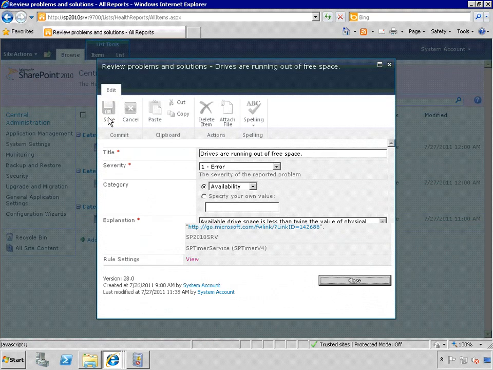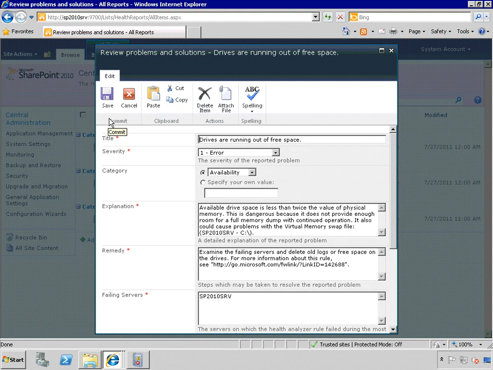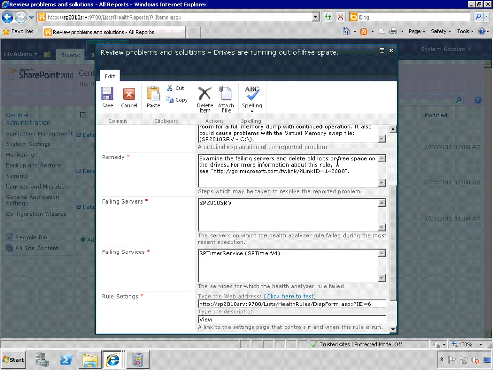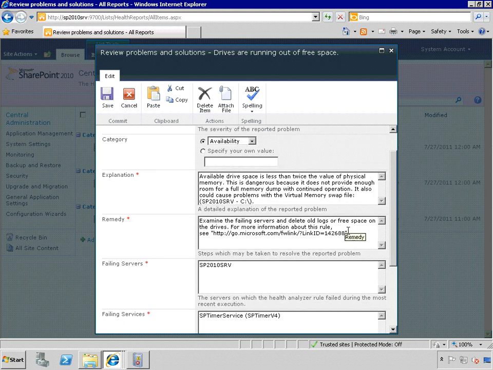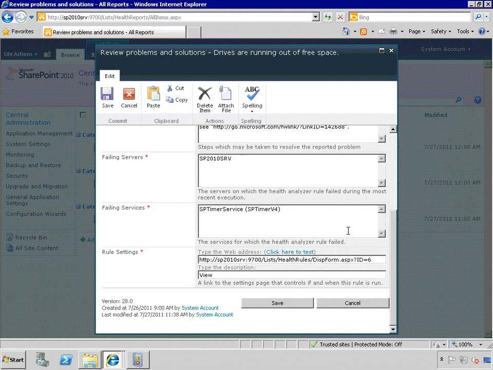And again, you can go in to edit the item. If it's something that you're aware of and you're willing to accept the responsibility for it, then certainly you can come in and make changes and so on. This is a nice location too because it's going to give you a possible remedy and let you know which server and the services that are associated with that.